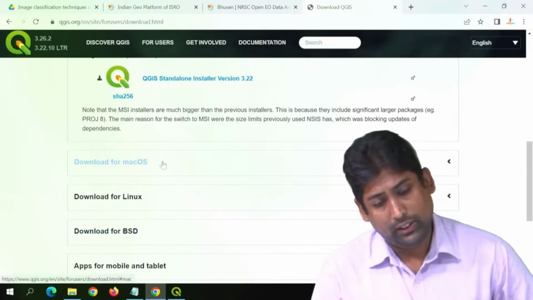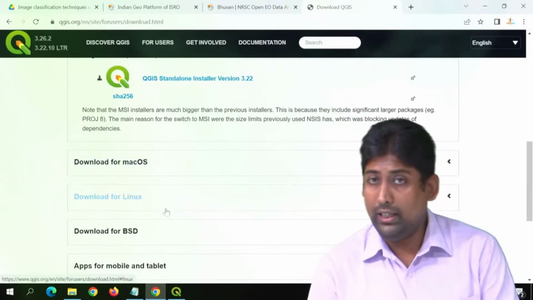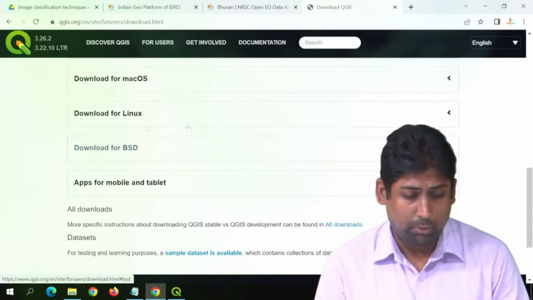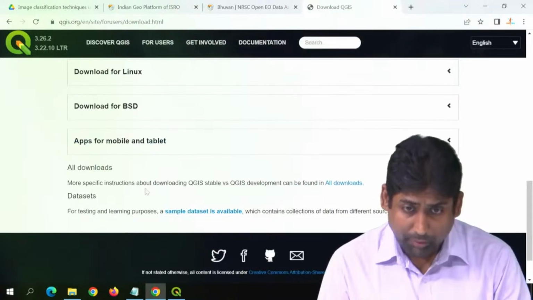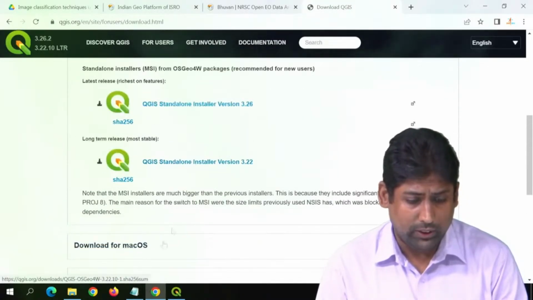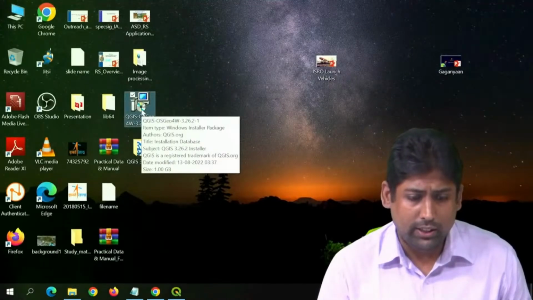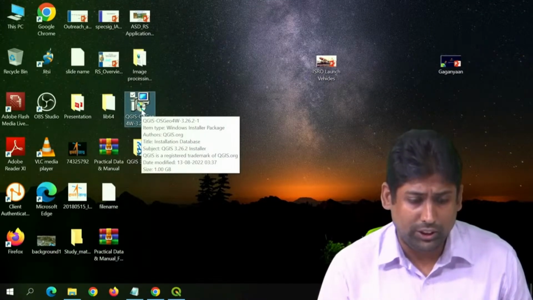Then you have different instructions for installing on a MacBook or on a Linux based platform or mobile apps and so on. Okay, so once you download it, once you click on this, it will download a file, so I have downloaded it here. It says it is roughly about 1 GB.